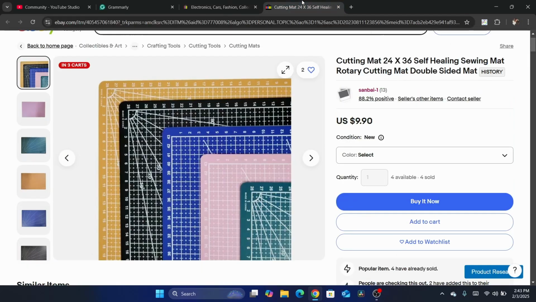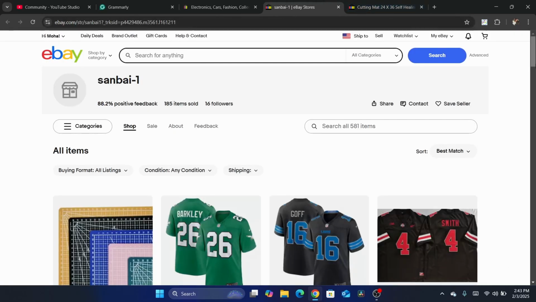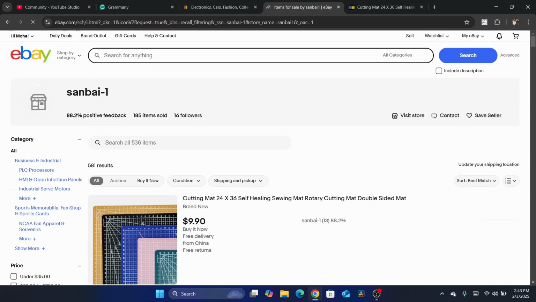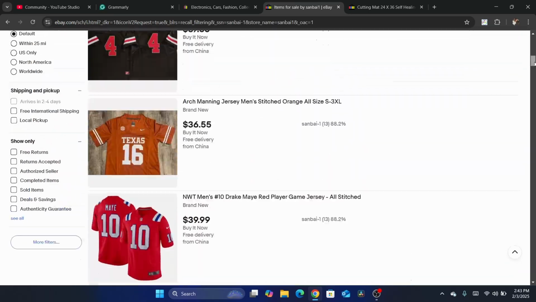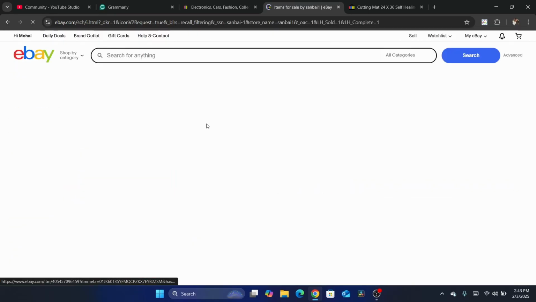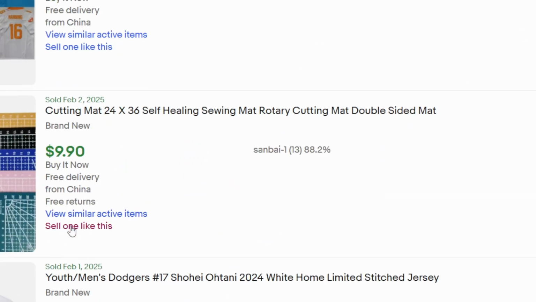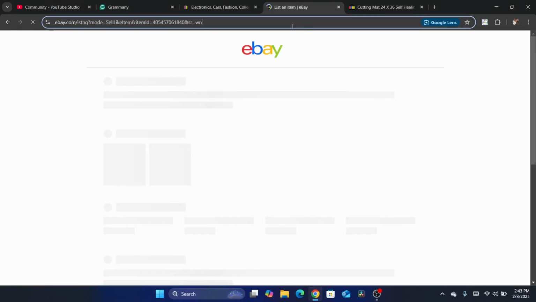Now I'm going to start listing so that I can show you first how you can find variation option. And I'm just going to try to list a product like this. I'm just going to click here on sell one like this. It's going to take me directly to here.